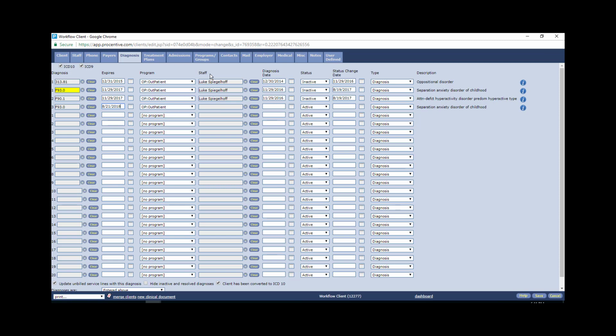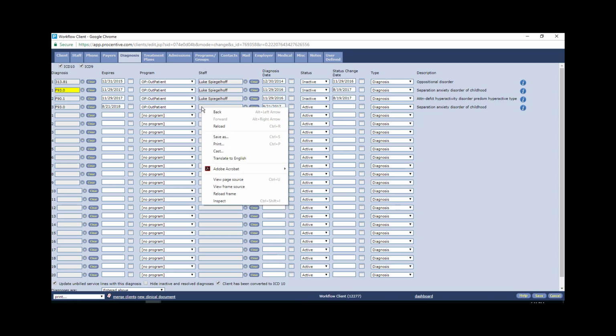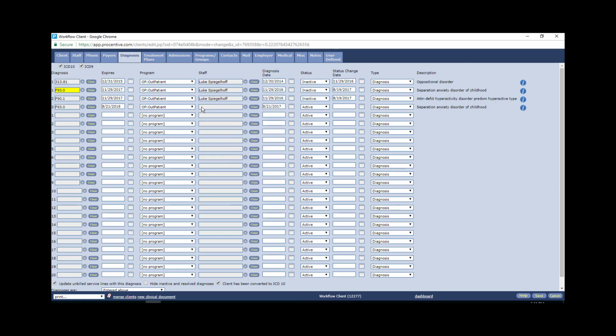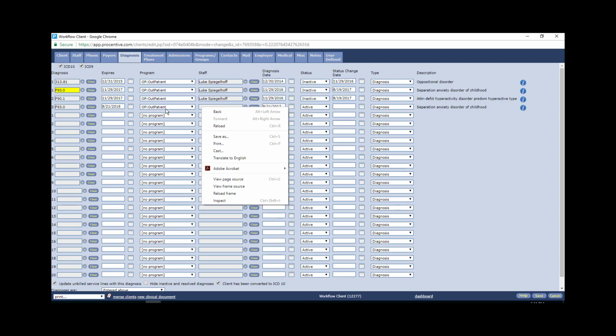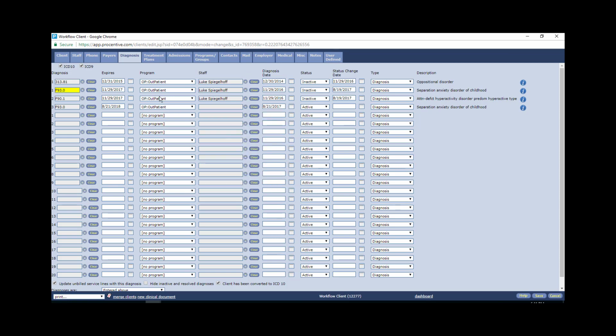Put the program, staff, you're going to put diagnosis date of the current episode and showing up as active. Make sure all these are filled out. I can do this just to show that no, it's not cooperating with me. Oh, I thought I could cut and paste. It's not letting me. But make sure for all diagnoses that the program is listed, as well as a staff member, as well as what we've talked about previously.